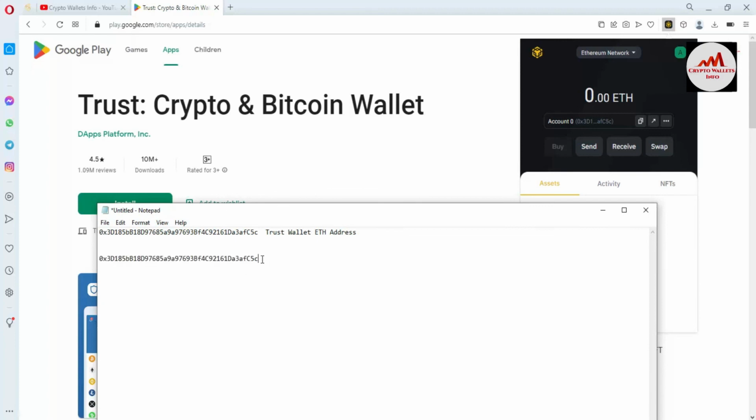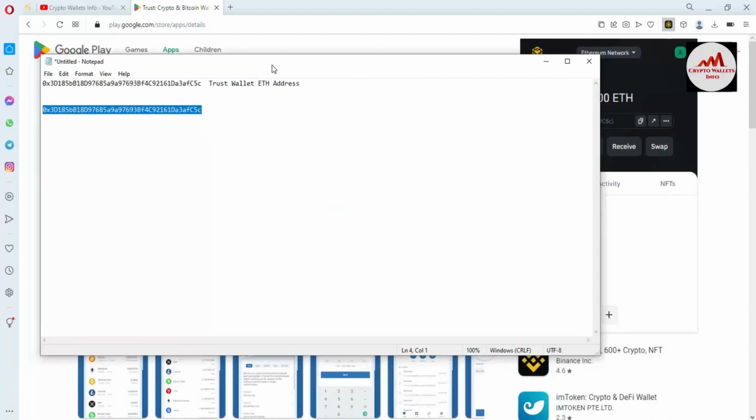Now as you can see here, both addresses are the same, which means I have successfully imported my Binance Smart Chain Wallet with 12 phrases in Trust Wallet. You can easily use your Binance Smart Chain Wallet with Trust Wallet if you have your 12 phrases backup. So this is so simple and easy. I hope you properly understand.